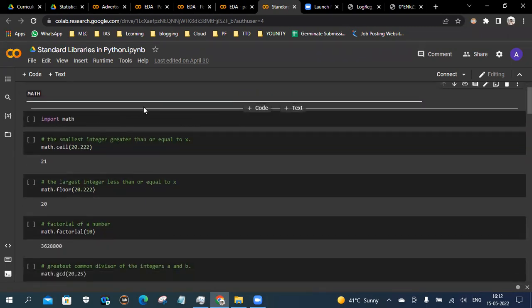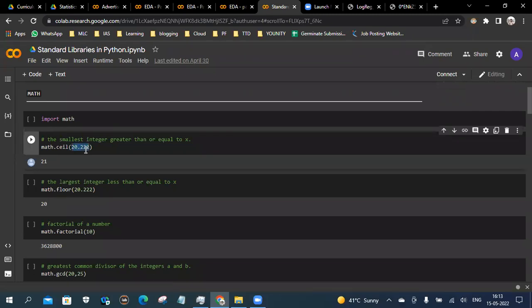For math, we have a math library which we just have to import, and then use whatever operations we need, like ceil, floor, and factorial of a number. Ceil gives the smallest integer that is greater than the value. Here we are taking a value around 20.2222, right?